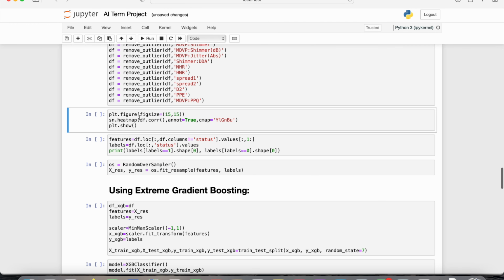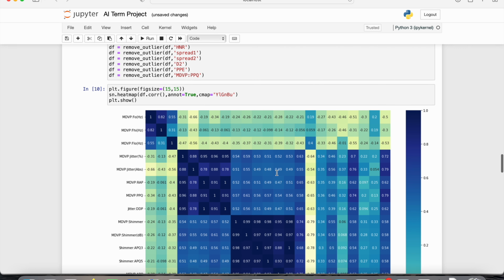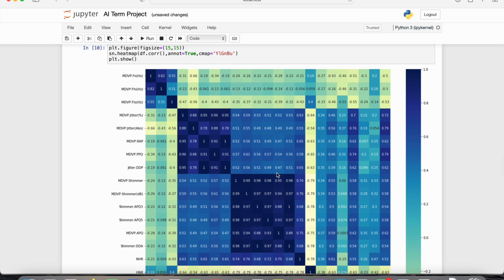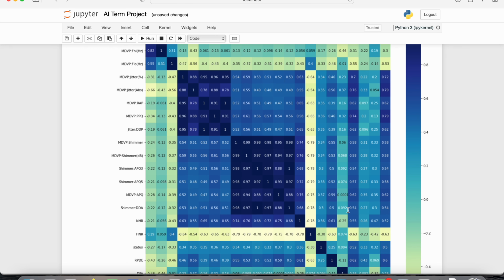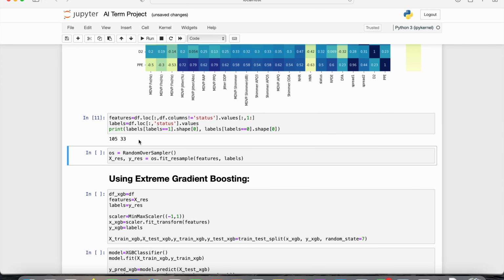After removing the outliers, this is the correlation heat map. We have plotted a heat map using the Seaborn library, where we can see the correlation between features in the data set. You can see that we have two labels, 1 and 0. 1 describes the person having Parkinson's disease, and 0 describes the person not having Parkinson's disease.